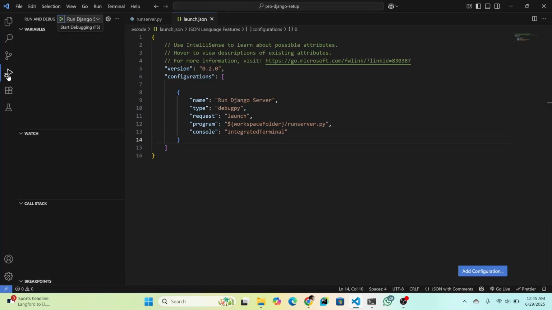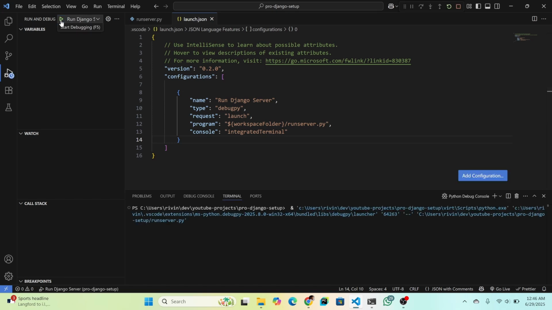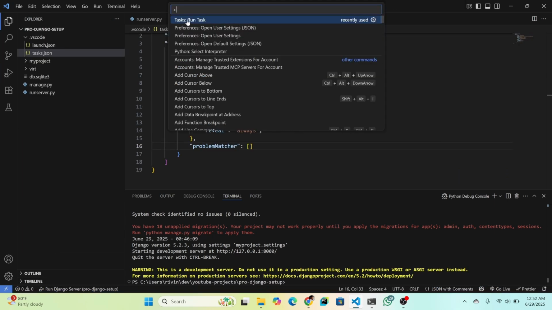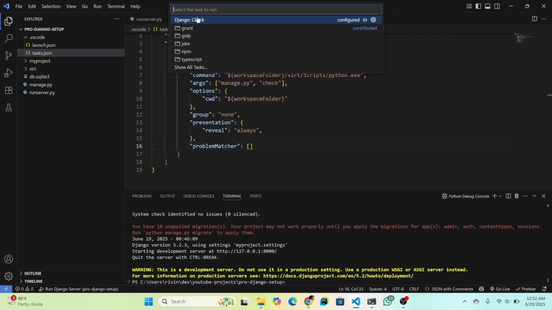Want to run your Django server without ever touching the terminal? Just like in PyCharm? In this video, I'll show you how to add a one-click run button inside VS Code to launch your Django server. And not just that, you'll learn how to run all the essential Django commands with a single click.